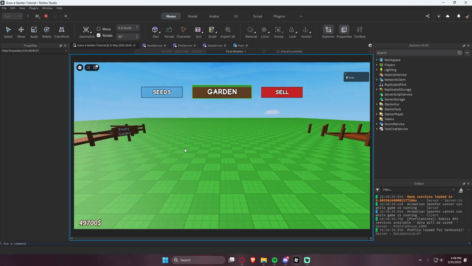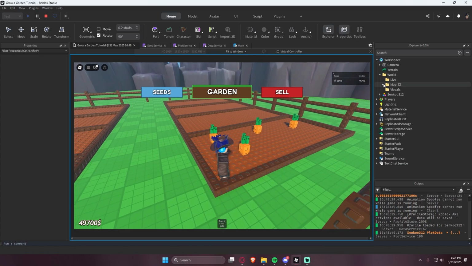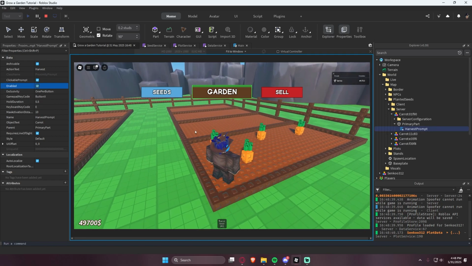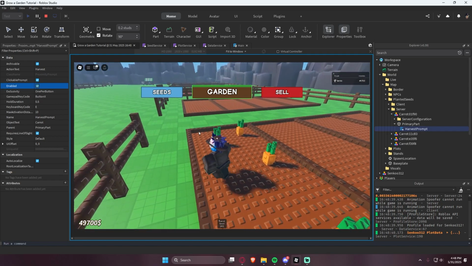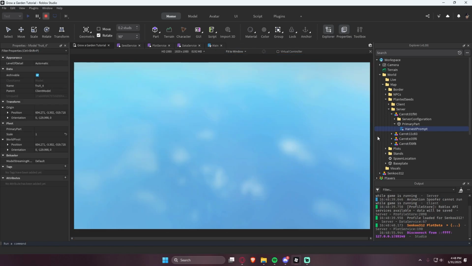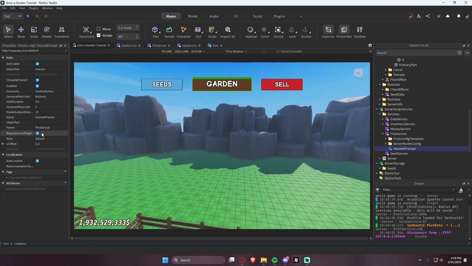So now, if you play the game, and you go over here, even though the prompts don't show yet, if you open up the server and you go to primary part, you'll see that it has a harvest prompt. If you enable it, first off, we need to actually go to harvest prompt and disable requires line of sight. And that should be good.